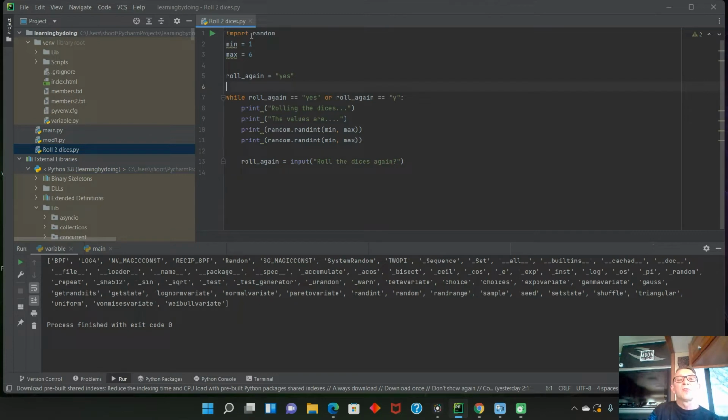First I say import random. And that was one of the modules we had in our list. We just saw that. And now I give it a variable min called 1 and max called 6. So it's a dice. So the smallest number is 1 and the largest number is 6. I could also choose a 10-sided dice if I wanted to, but I choose a 6-sided dice.